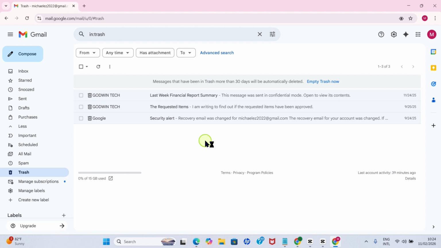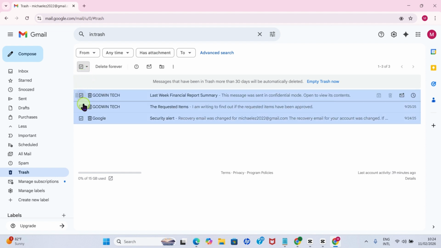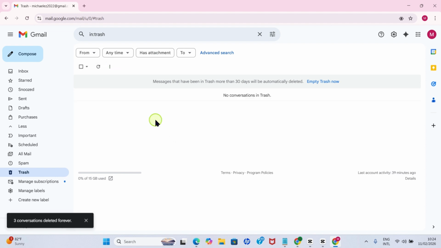But if you don't want that, you don't want any person to have a trace of this, you don't want to see it again in your inbox or in your email account, the next step you need to take is to click on this checkbox. Clicking on this checkbox will select all these emails that are moved to trash. All right, so the next step is to click on delete forever. They are gone and gone forever, the emails. So there's no way any person can trace them.